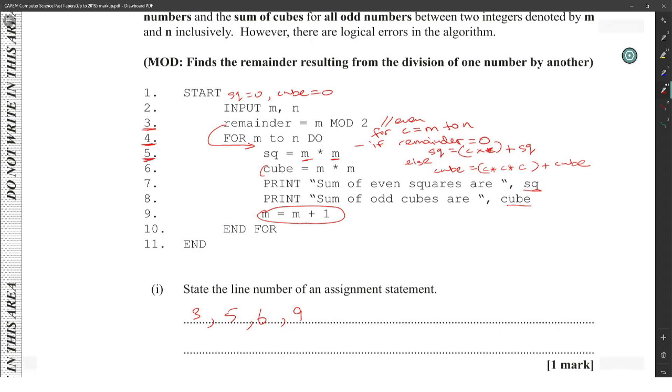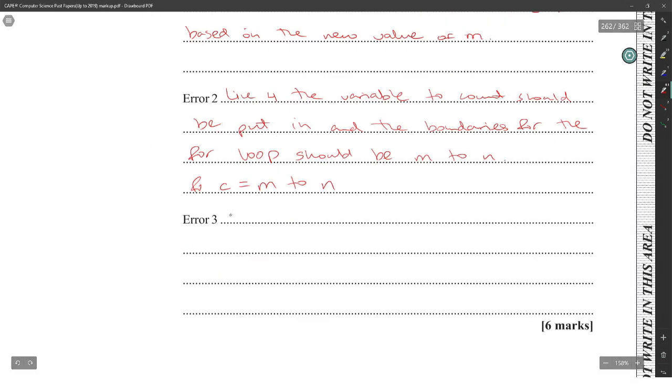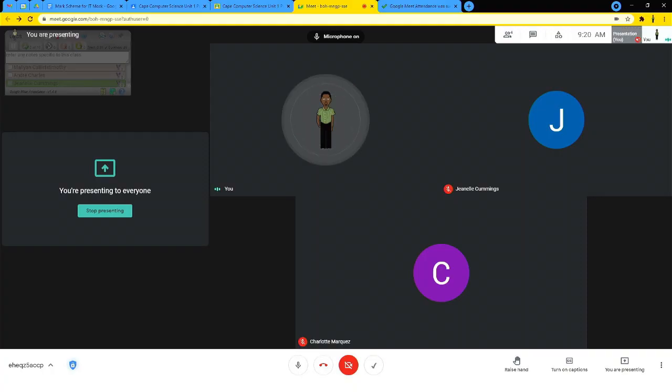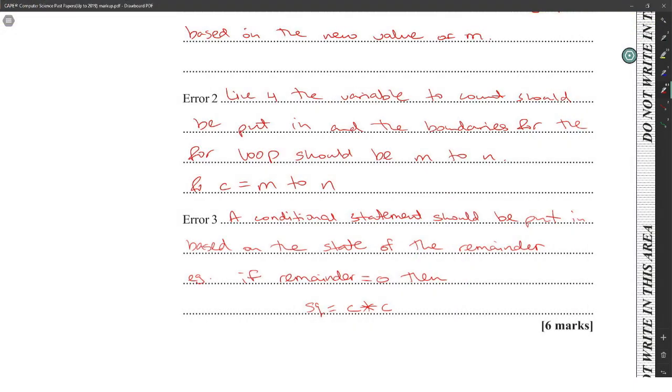Should be some sort of if calculation. Conditional statement. A conditional statement would be put in based on the state of the remainder. Example, if remainder is equal to 0, then square is equal to c multiplied by c. Right, that should fix that. Hold on 1 second. Right, yeah, sorry about that. I had to take a call.